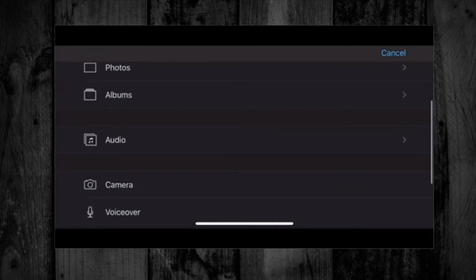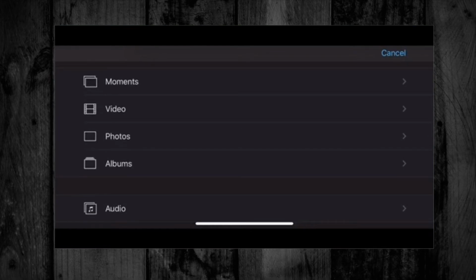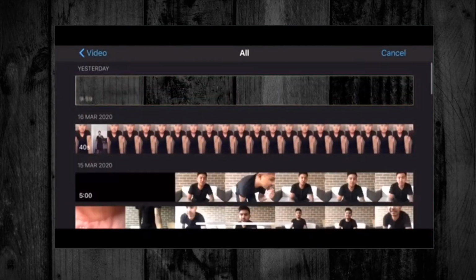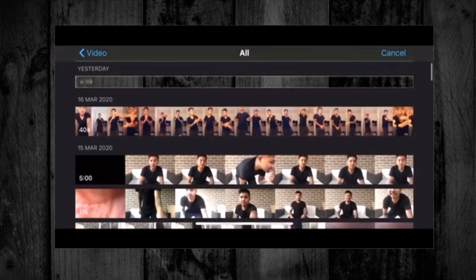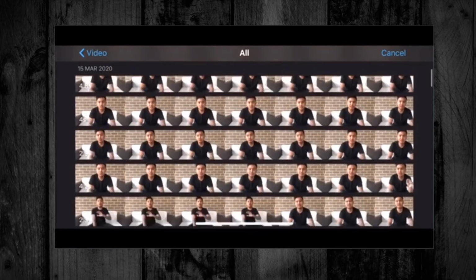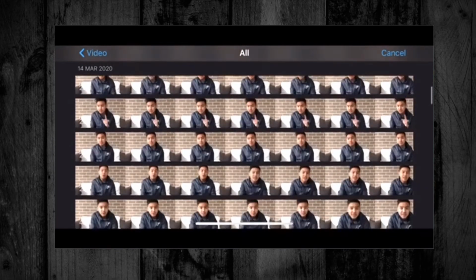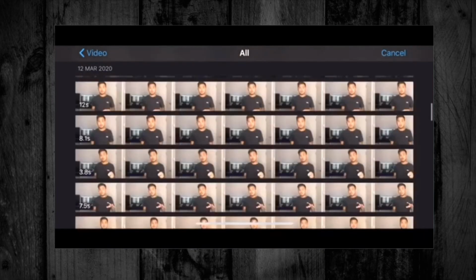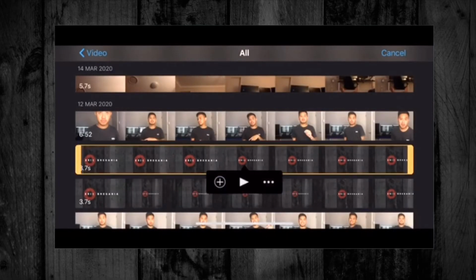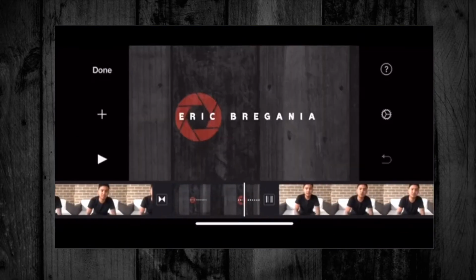You get a bunch of options here, but since my intro clip is a video, I'll just press all, and we'll go look for the video. We're just scrolling down to memory lane. So here it is. What we do is just press that clip. You see it's highlighted, and just press that plus button. Okay, now it's on there.